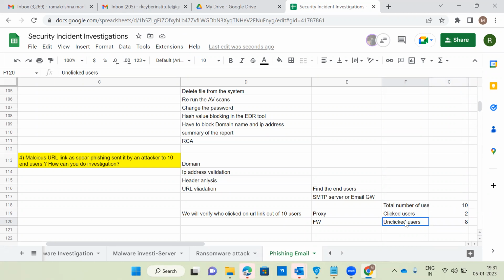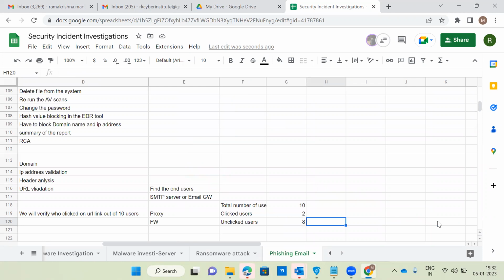So which tool will you go and delete these emails? Which tool will you go and delete these unclicked users' emails? EDR. EDR, are you sure? Not files here, mails. Oh, sorry, emails. Email gateway. Email gateway or SMTP. Yes, email purging. So email gateway or SMTP server, we can go and we can delete.